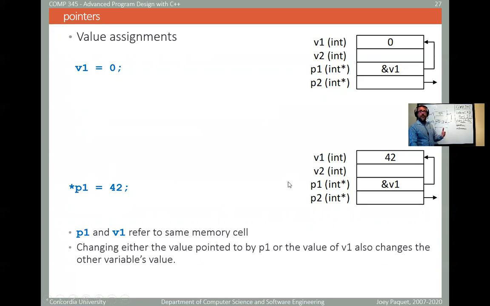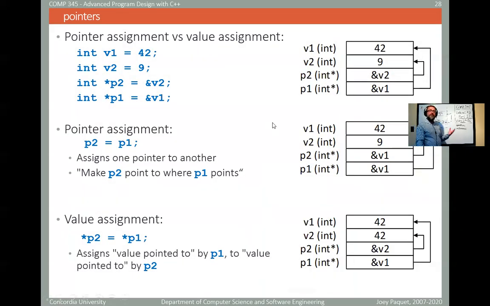If that's not what you wanted to do really, and then you try to use V1 and it's changed, it's going to be difficult for you to figure out what happened. That's one of the problems about pointers. Very powerful. Possibly if you make a mistake, it's hard to figure out where the mistake is. So P1 and V1 refer to the same memory cell. If you change the value of V1, then star P1 changes. If you change the value of star P1, then V1 changes. Powerful, but possibly problematic if you do a miscomputation or you make an error in your code.